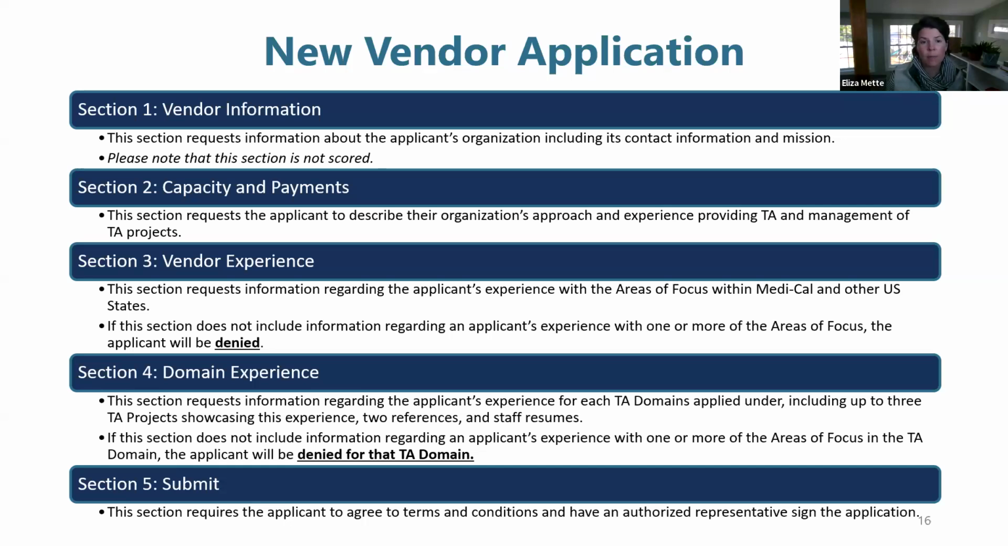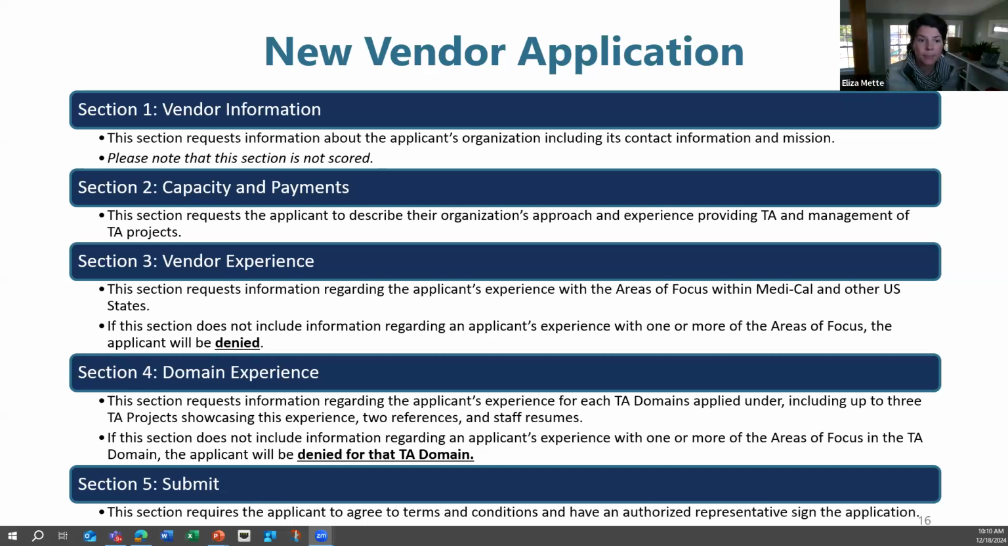Section 3 is vendor experience. So here we're asking for information regarding your experience within the areas of focus and within Medi-Cal and other US states. And if you don't include information regarding your experience with one of the areas of focus, the application will be denied. So make sure you make that connection and show us how you worked with and supported an area of focus historically.